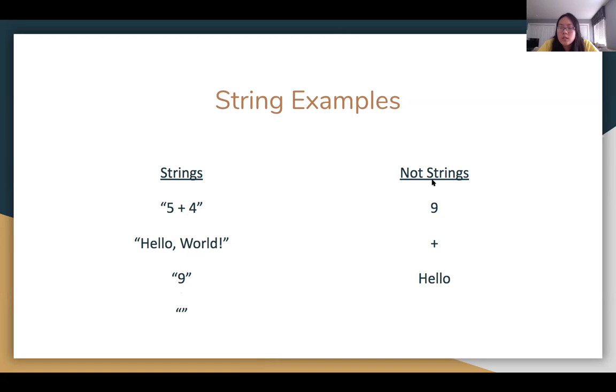That's what makes it different from other things. And over here, you can see some not strings. You can see a 9 without quotation marks, a plus sign, hello without the quotation marks. These would all not be strings. And you can notice that these don't have quotes while these have quotes.